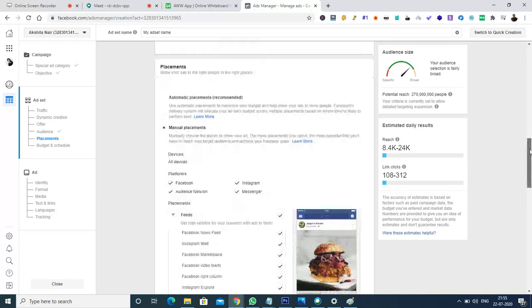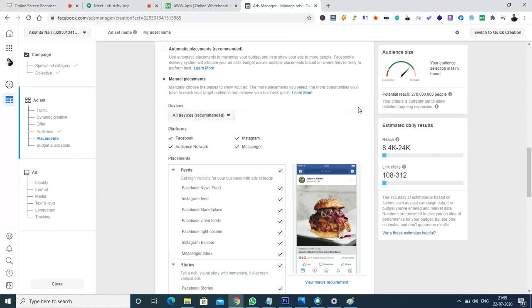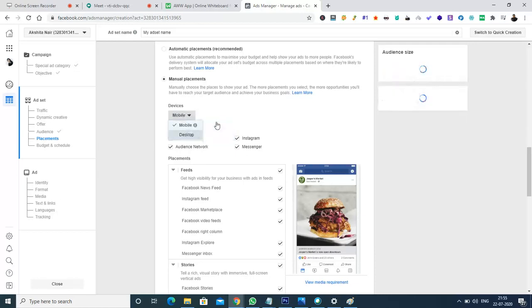These are the options I can use to narrow down the audience and focus on the exact location where I can deliver. For example, here I have the option for devices. In this, I can choose whether I'm going to choose all the devices, only the mobile device, or only the desktop device. Right now I'm going to uncheck the desktop, so that means I'm targeting only the mobile devices.